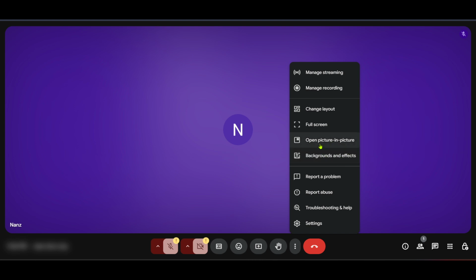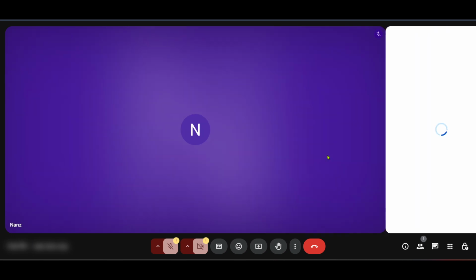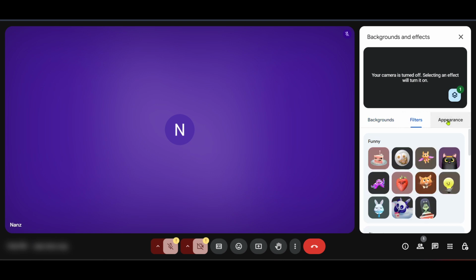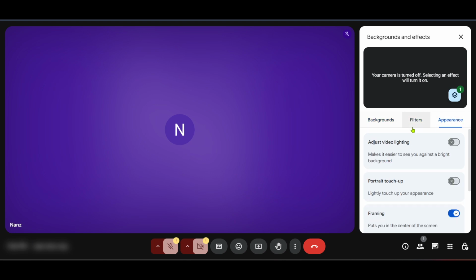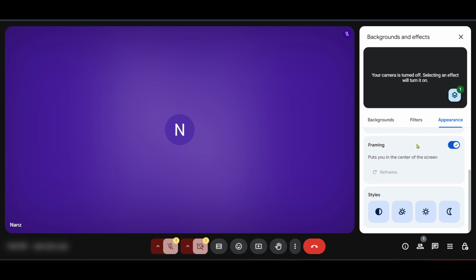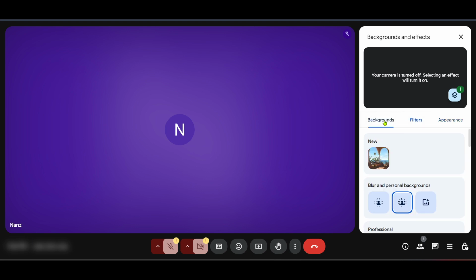In the menu that just opened up, you should see an option labeled Backgrounds and Effects. Click on this and you'll be presented with several choices for your Google Meet background. Here is where the magic happens. You'll see a variety of preloaded virtual backgrounds, effects, and even options to blur your background slightly or up to a higher intensity if that suits your taste better.